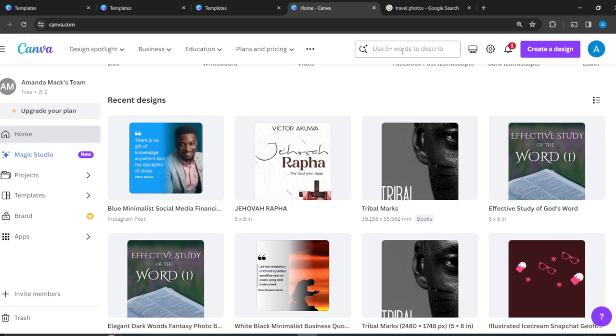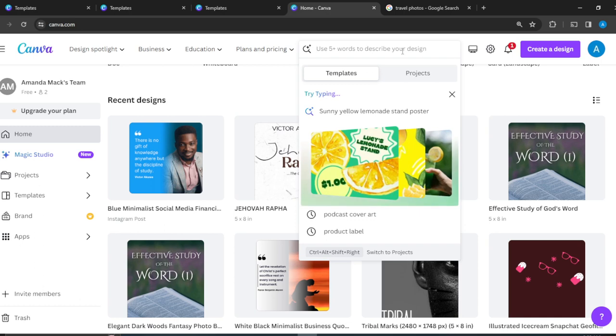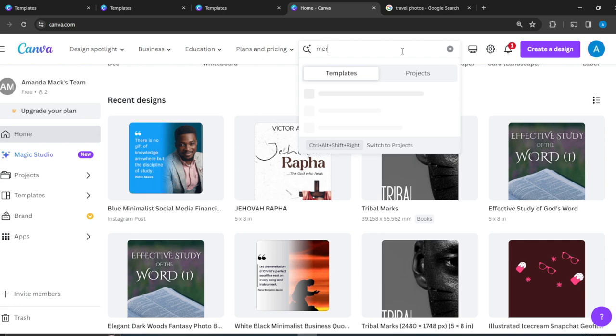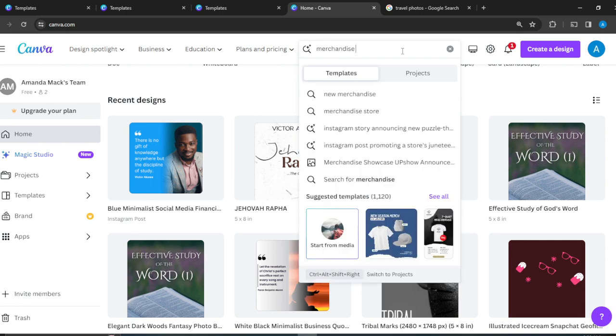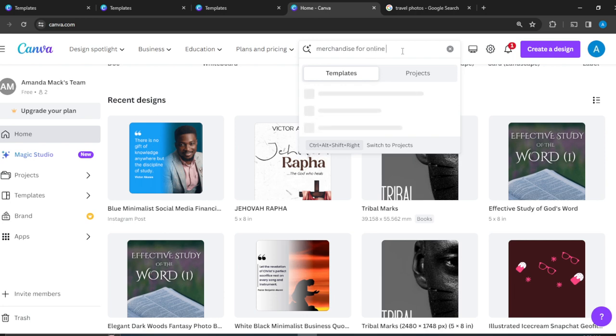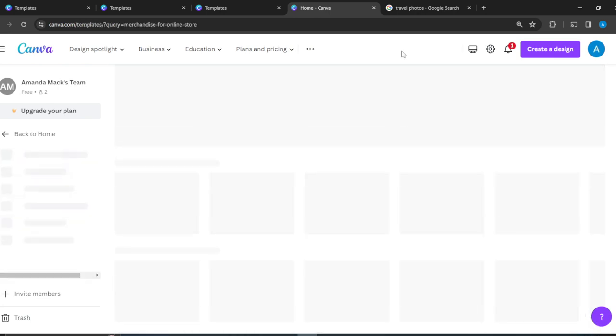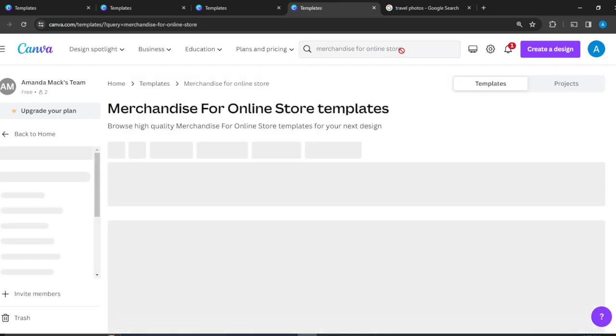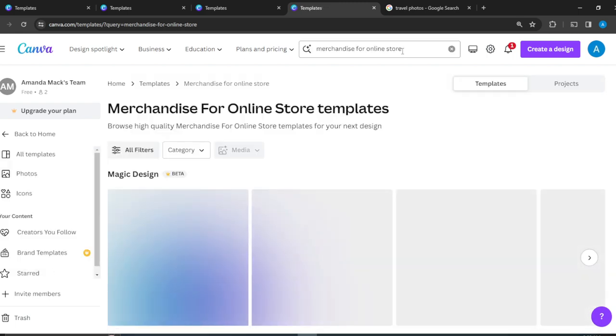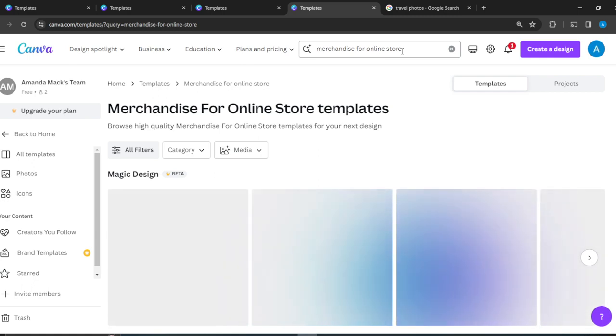And it's going to take you to a world of templates that you can choose from, which will facilitate your creative processes. So in here, for this purpose, I'm just going to say merchandise for online store. You can be that sincere with Canva. And then you definitely can do this any way you want. So here you have open templates that you can choose from.